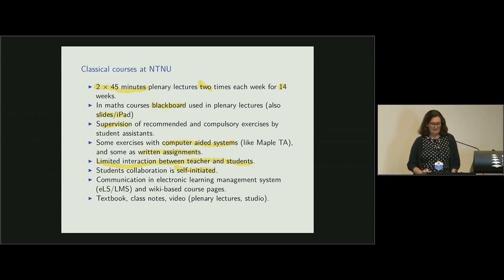So this is the setting at NTNU. Does it look like the setting at some of your universities?